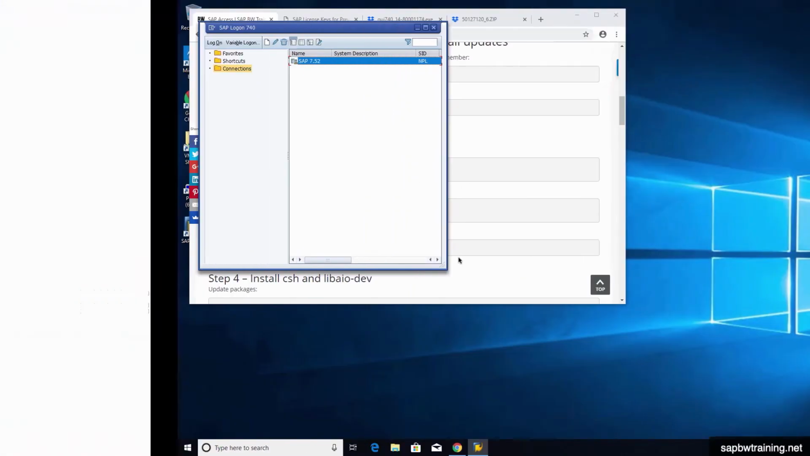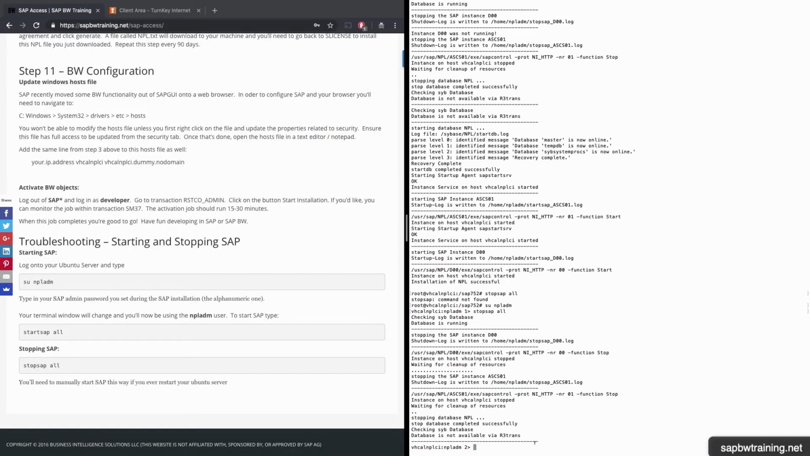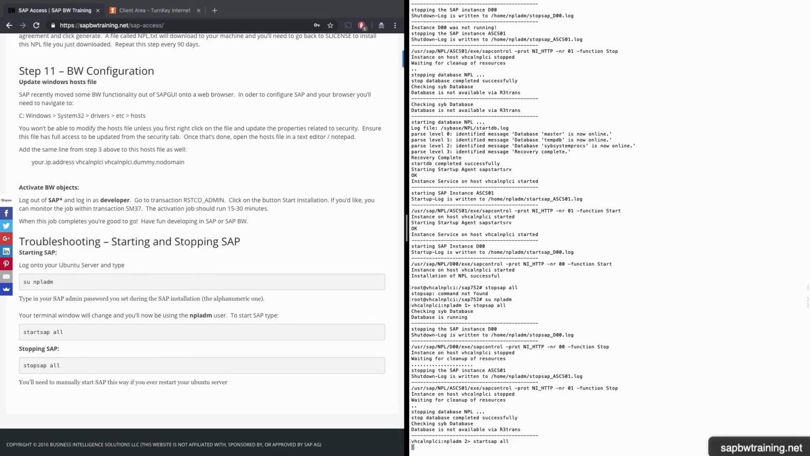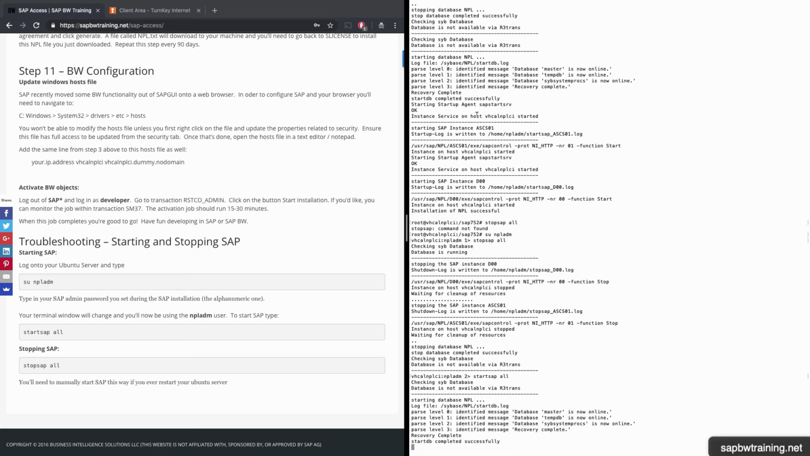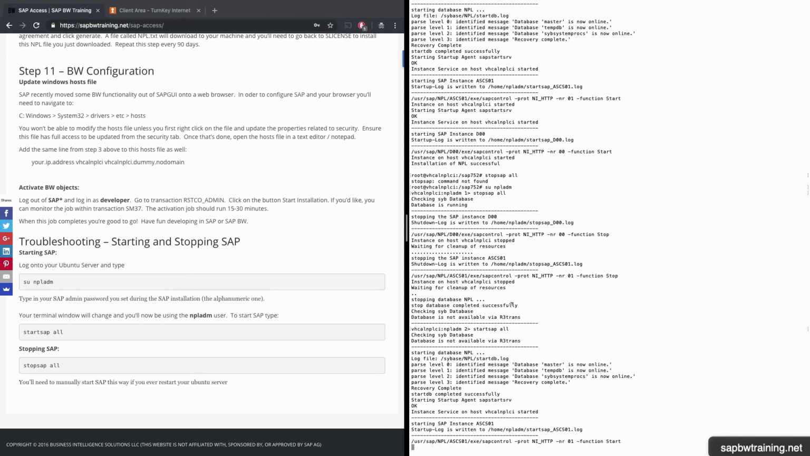To turn it back on, once again, under the same user, npl-adm, we'll type start SAP all. And just something to note, if you ever restart your Ubuntu server, you'll have to manually start your SAP environment, switching the user to npl-adm, and then running start SAP all.